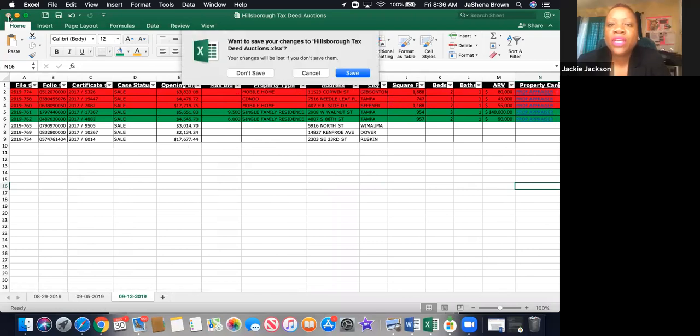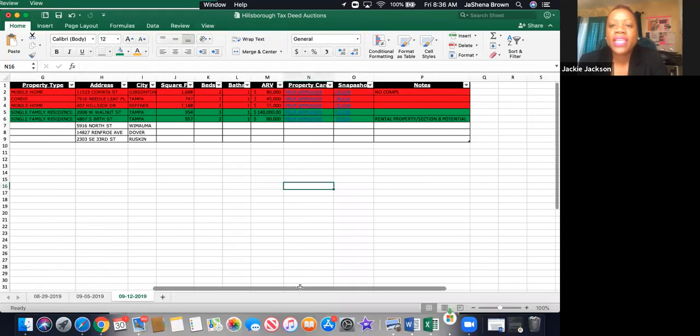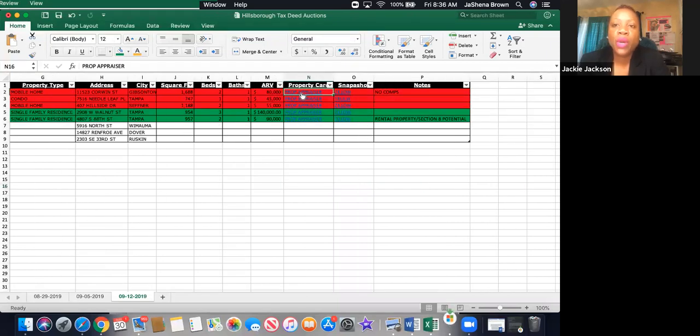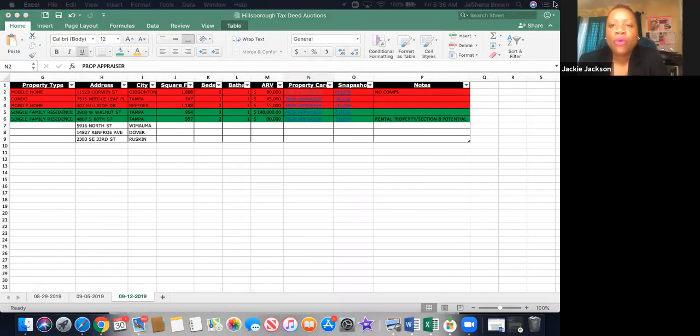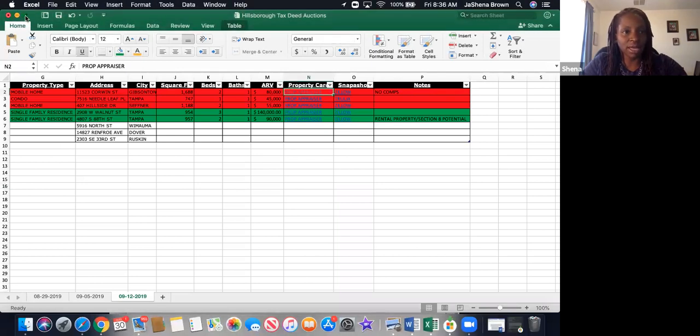And then the property card, just so that we have a clear understanding of what that is, that's a link to the property appraiser's website for that property in that county. It is. So like I just clicked that one. Let me see if I can bring it over.